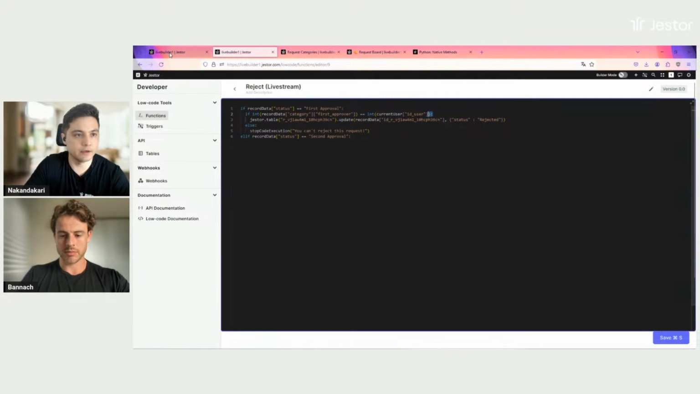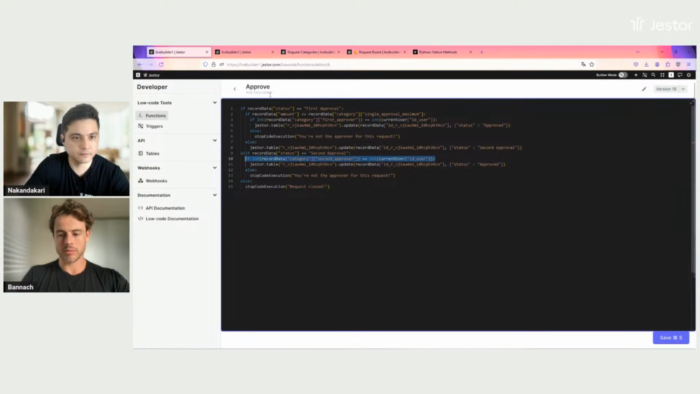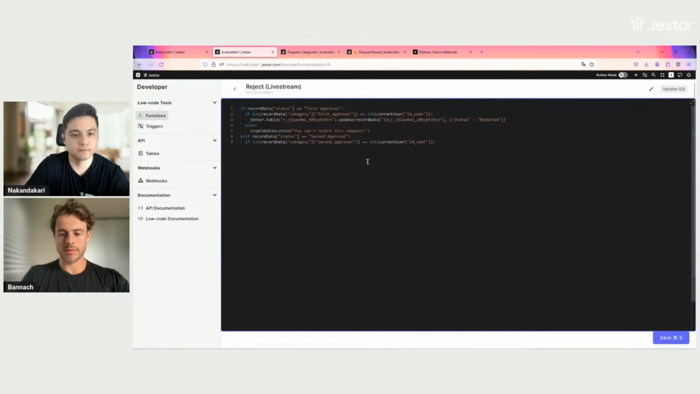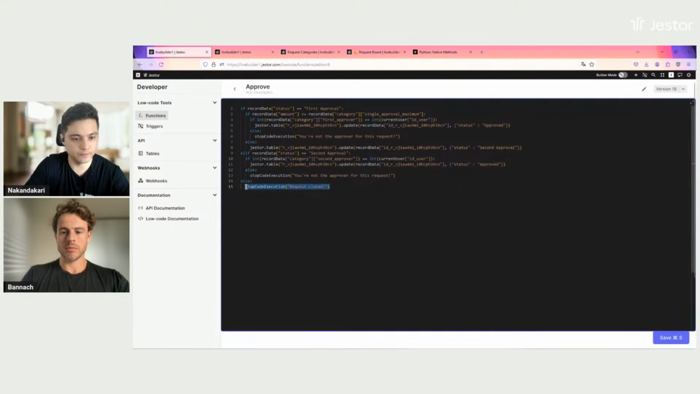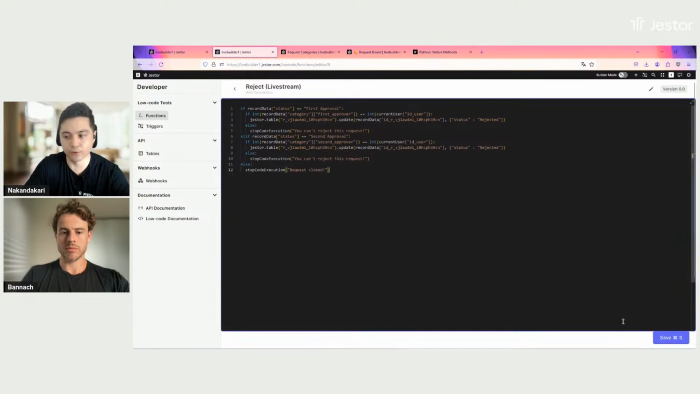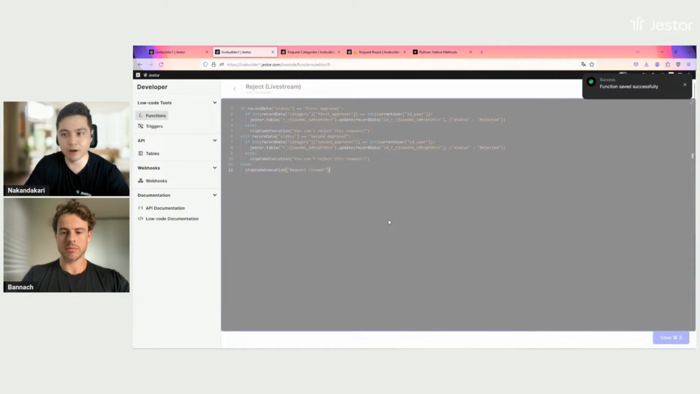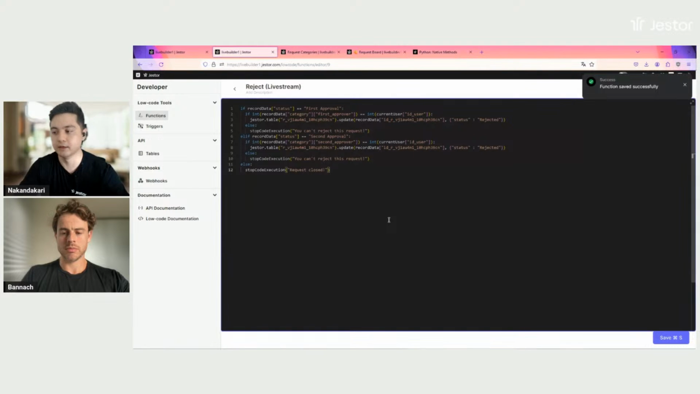So if I'm the second approver, then I'm going to send it forward to rejected, or else I'm going to send an error message. And if it's not in first approval or second approval, I'm just going to send an error message for request closed. So this one was a lot quicker because I already had created most of the code for it. I'm just copying and pasting it.